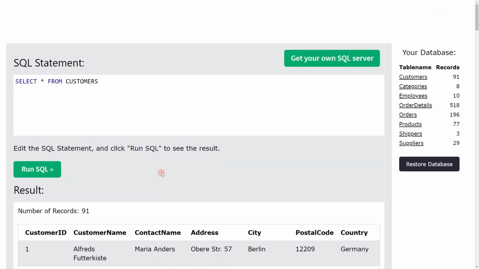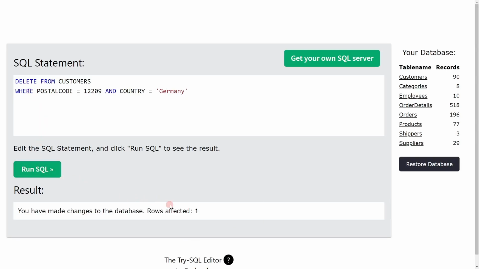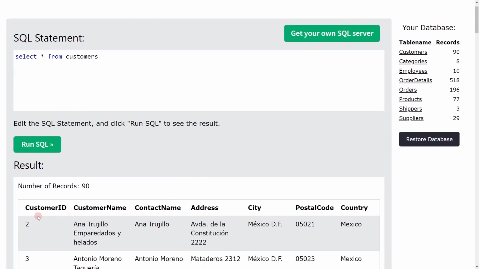91 records listed. Let's do something with postal code and country. One record deleted. I'm checking with Select. In this section, we learned how to delete with SQL.